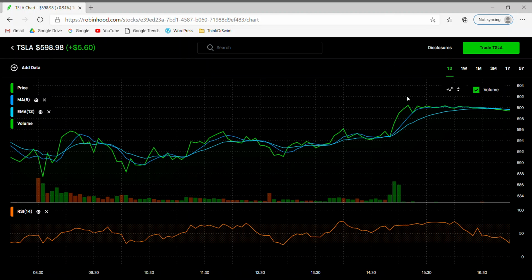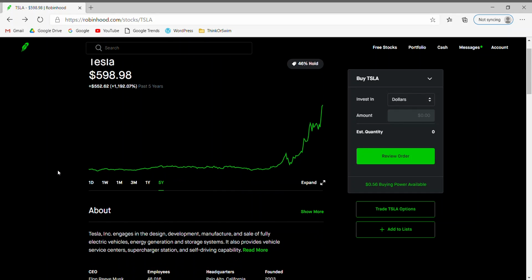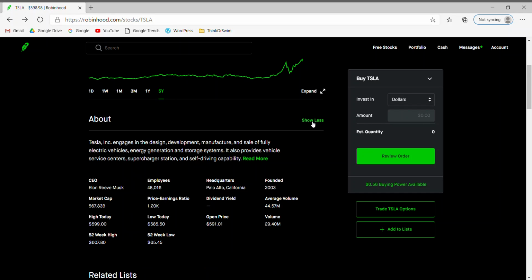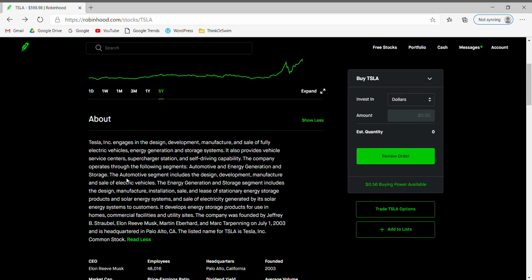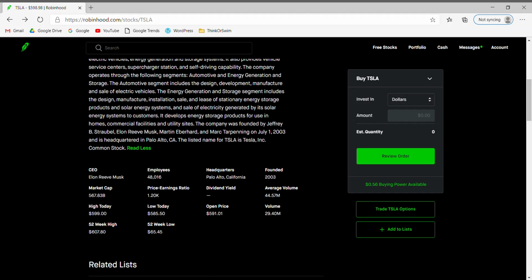But if you want to trade Tesla, you like how it's looking, you can either go up here and trade it, or you can do it right there. Alright, now let's go down and show you guys some more information on Tesla. So if we click right here, you can see, well, first you can see what Tesla is about right here. And if you go down lower, Elon Reeve Musk.